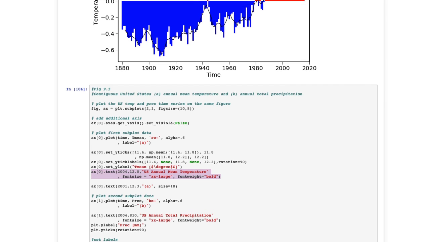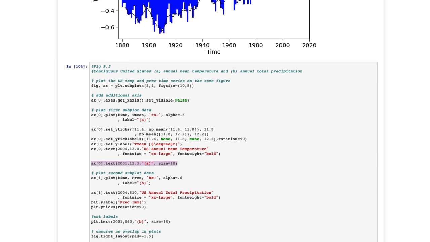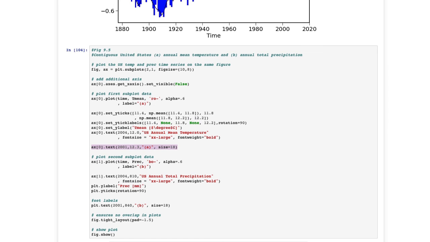We are also going to add one more piece of text to the temperature plot. We're just going to add an A in the upper left corner to indicate which plot we are talking about. For the second subplot in this figure, we're going to call that second plot an AX1, and we're plotting time versus precipitation with a blue dotted line, and its label will be a B.